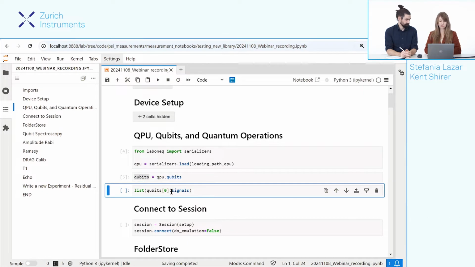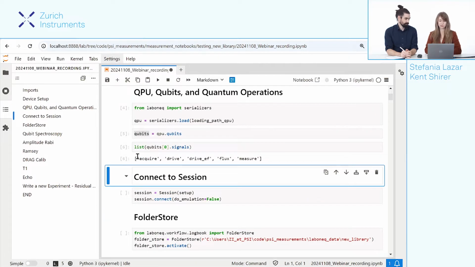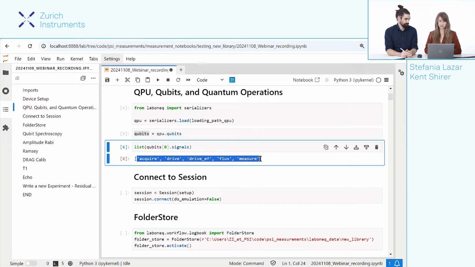Each of these qubit objects reflects the lines that are actually on the QPU. So these qubits have a drive line, and a drive EF line for exciting the F transition, a measure line, an acquire line for measuring the qubit, and a flux line because it's a tunable transmon, so you can change its frequency, but we will not show that here.